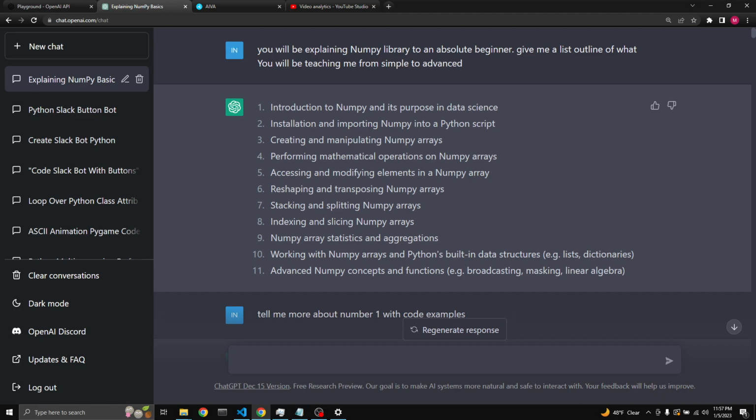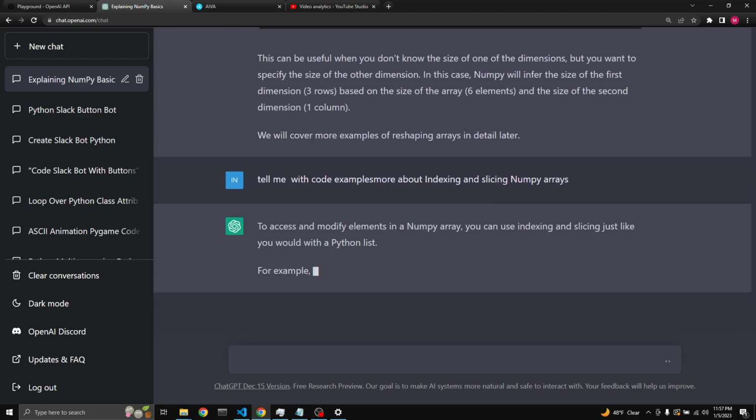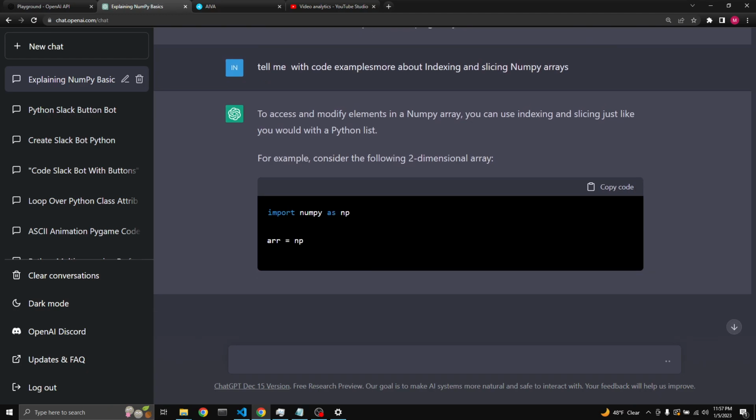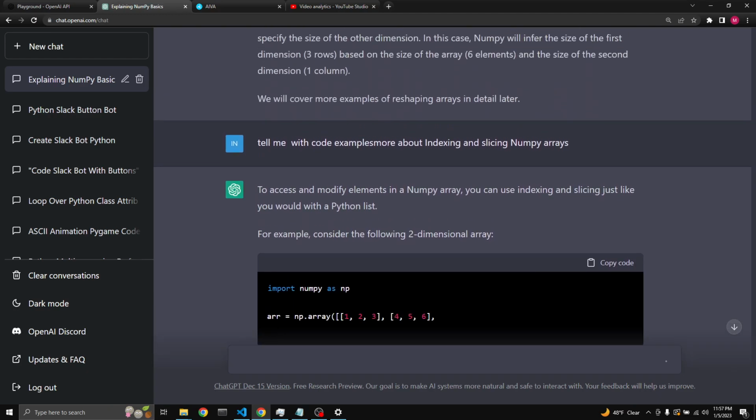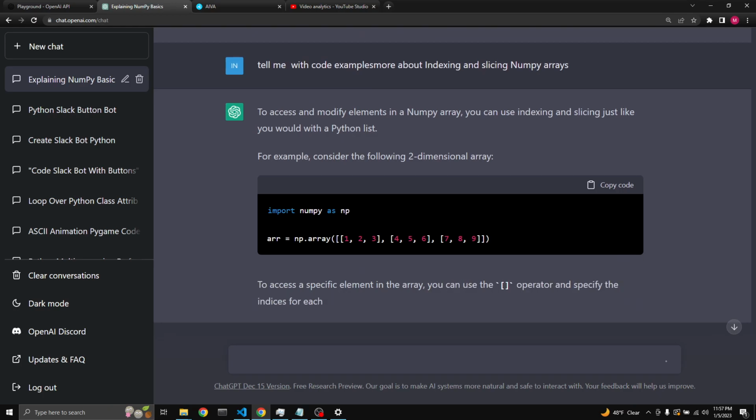This stacking, splitting, indexing, and slicing NumPy arrays. We kind of found out about it a little bit, but tell me more about indexing and slicing with code examples. Oh, I made a mistake. Let's see if it'll understand it. Pretty sure. It's jumbled, but to access and modify elements in NumPy, you can use indexing and slicing. Cool. For example, consider the following 2-dimensional array.